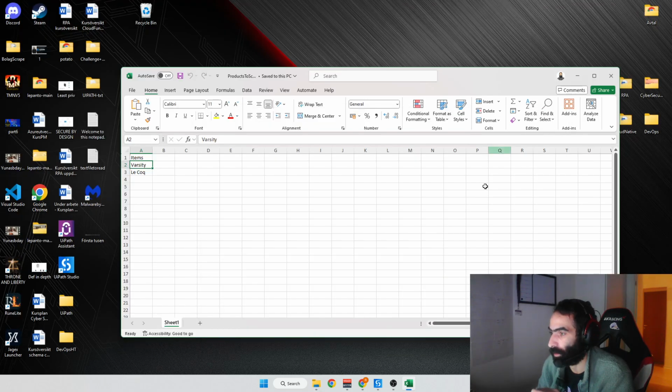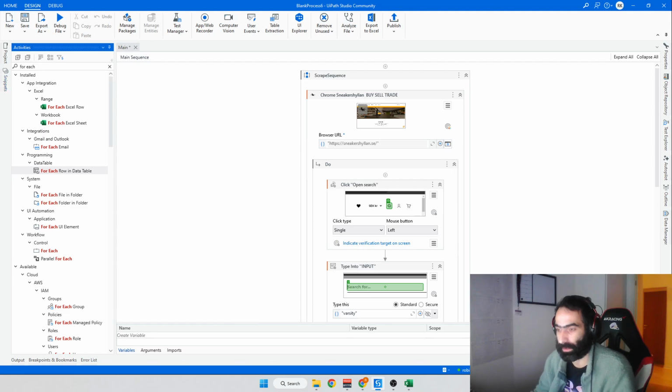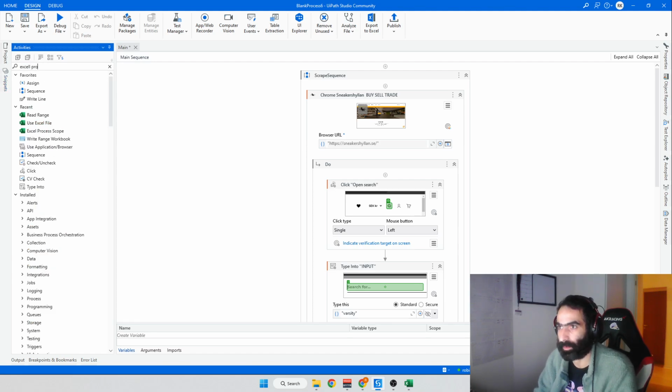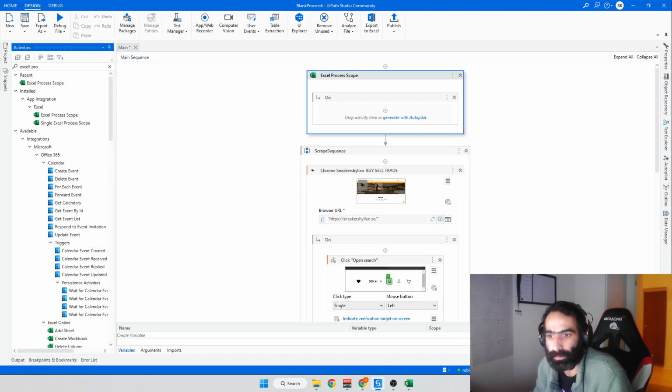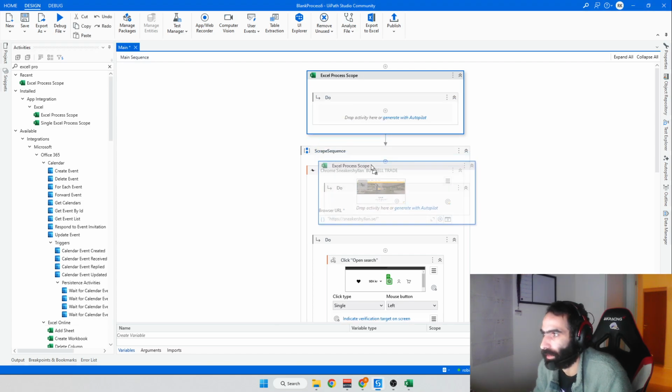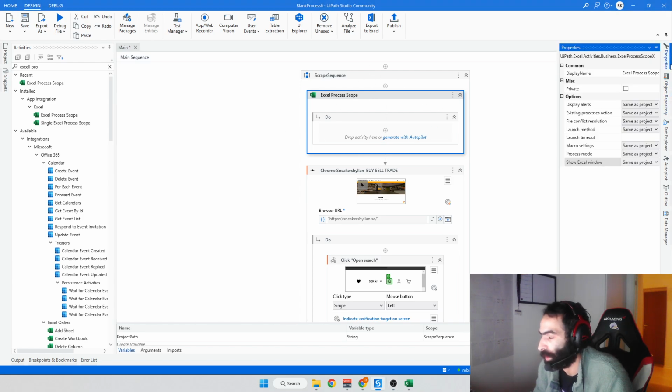Okay, so what we'll do now is go back to UiPath. The first thing we want to start off with is something called Excel process scope. We're going to put this at the top of our sequence. From here, we want to press this Excel process scope, press properties up here, and uncheck show Excel window. We don't really want to see this window, like if you wanted to see the window next to you while you're working. We don't really care about that. So now we have this process scope.